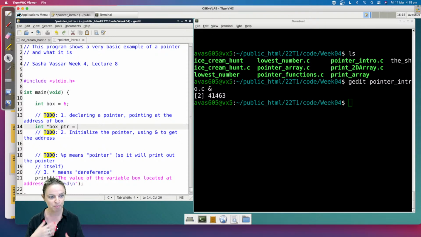And I want to initialize it. Okay, pointing at the address of the box. Okay, so let's do it. So then I'll point it to the address. To get the address of, I'm going to use the ampersand symbol. Okay, so the ampersand symbol here is going to tell me the address, and then the address of the box. And then I've got a pointer.